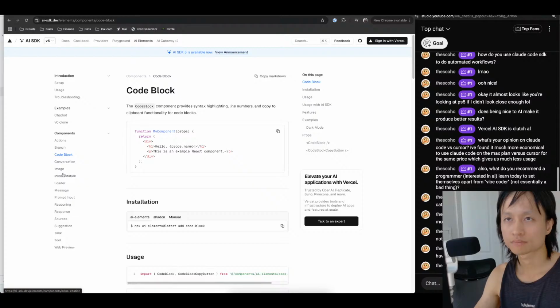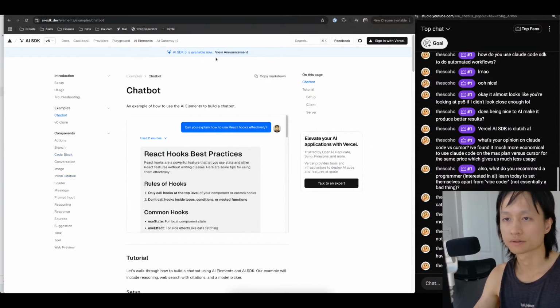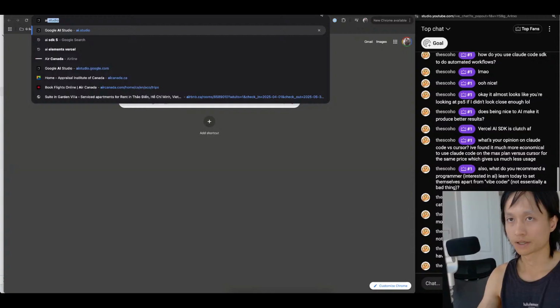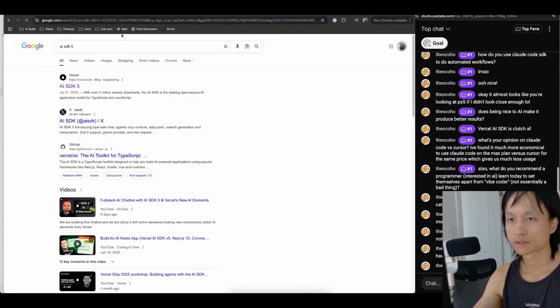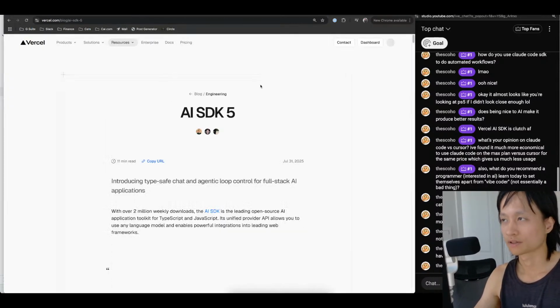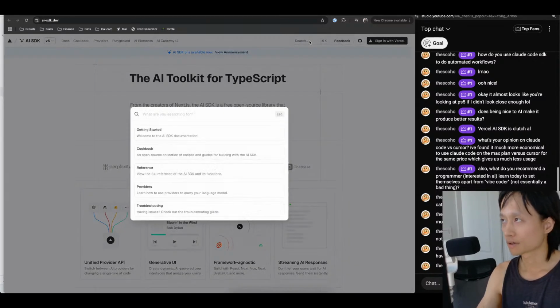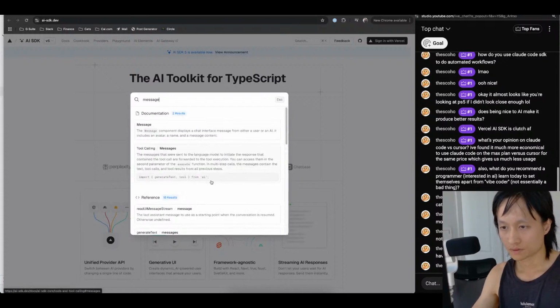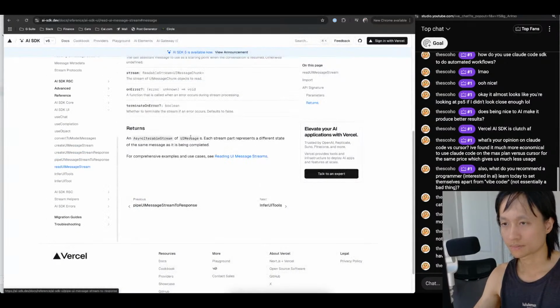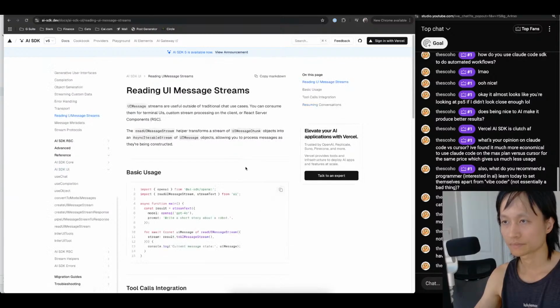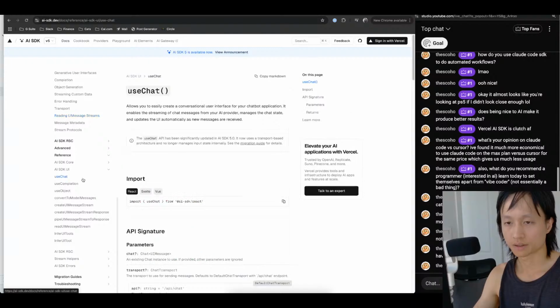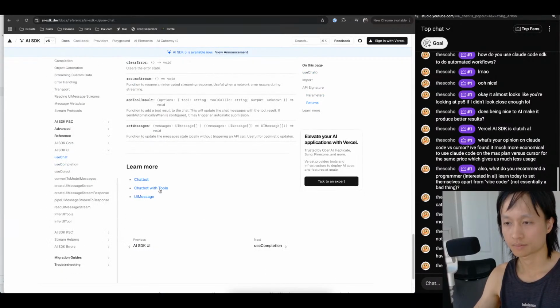Oh, what? Oh, it's elements. Oh, this is not what I'm looking for. I'm looking for AI SDK, brother. I'm looking for the API interface, brother. Okay, message. Would it be this? I'm just gonna copy this over for a thing, and then useChatbot, you got message.